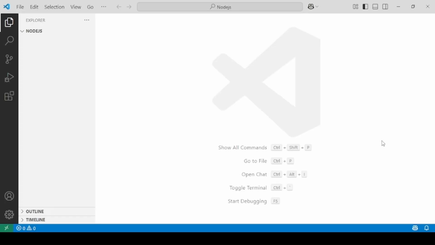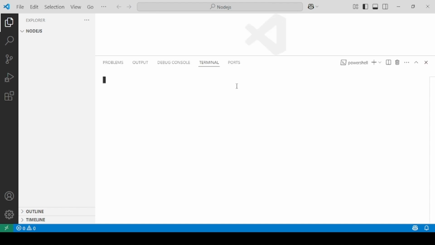Now all you have to do is create a folder inside any of your drives and open the same in your VS Code. So I have already opened the folder named Node.js, which is already empty. So we are ready to now initialize our project.